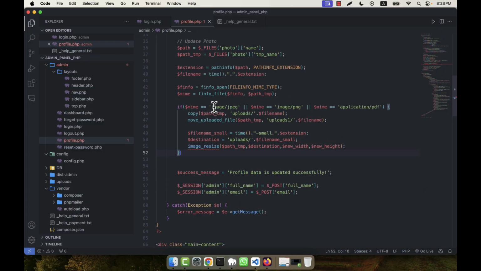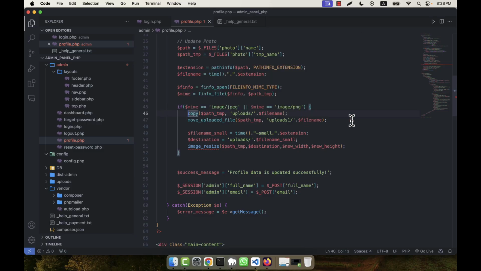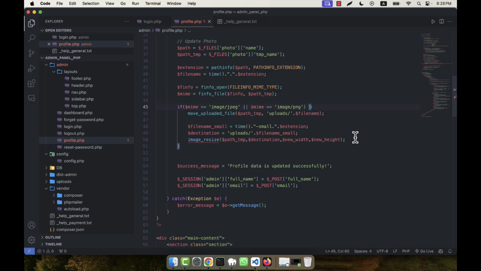You see that if it is image PNG, these two, for example JPG or PNG are allowed. For example, if you want, you can also add the GIF, no problem. Then in the move uploaded files, I am just going to upload the file, move into the uploads folder. So no copy is needed here, image resize not needed, for example. So which photo the user will give, I will just upload that. That is perfectly fine for now.